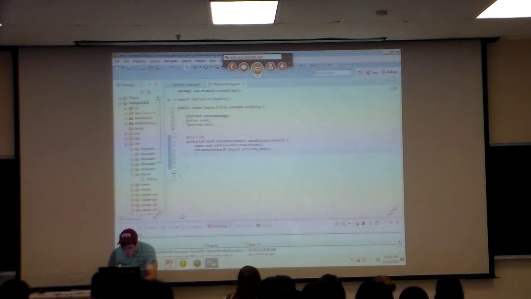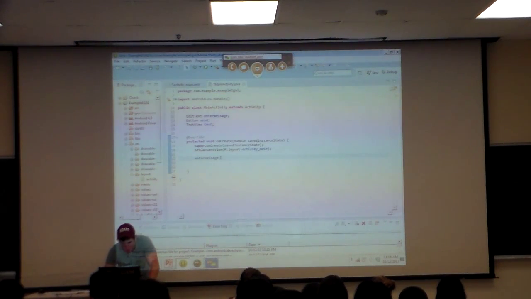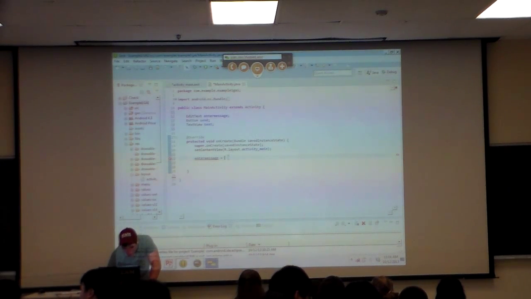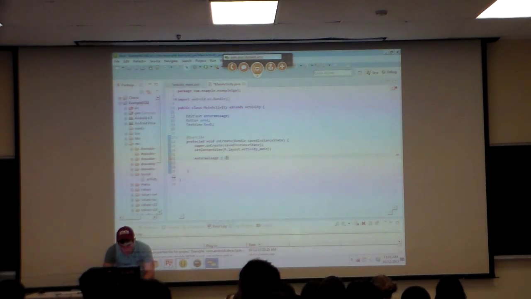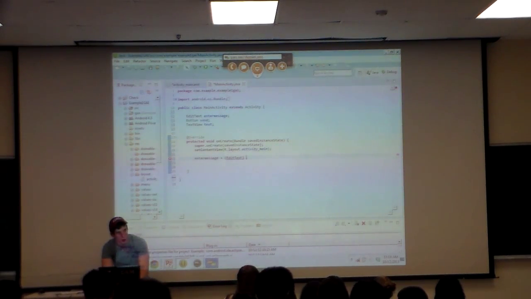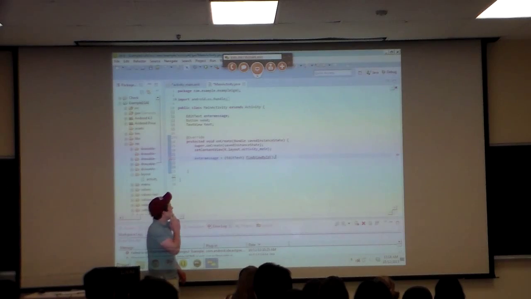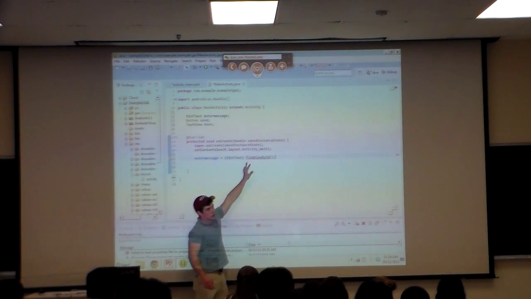So we're going to go down here, right behind our set content view. We're going to have to open that up, give it a couple spaces, and so what we're going to want to do is do enter message equals, and so that's what was wrong. Okay, not yet. We're going to want to put edit text, and then we're going to use this method called findViewById. We'll close that out real quick. So we're going to put something in here right now, so there should be an error there.